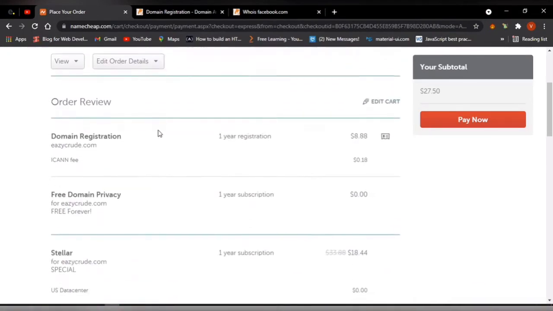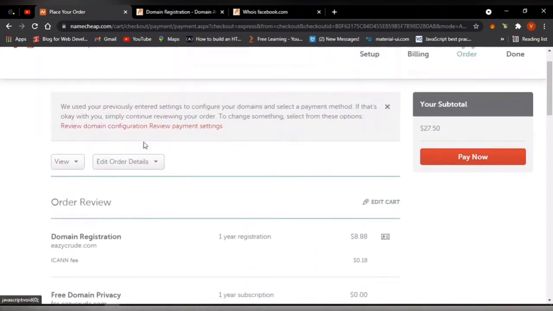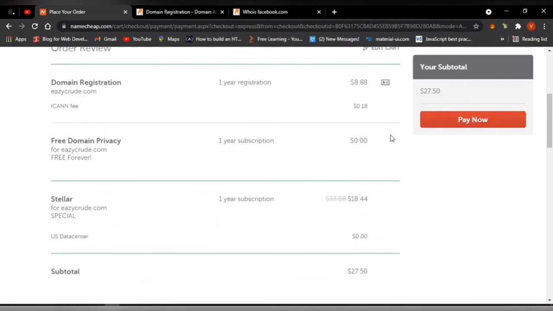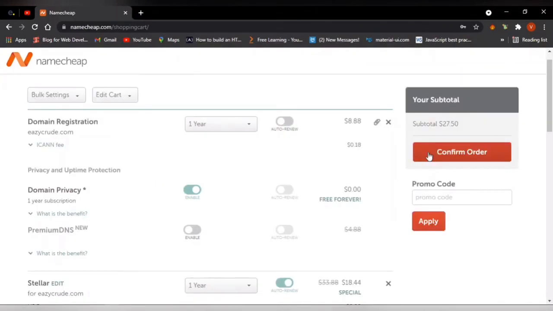So you'll be prompted to put in your payment details, and the next thing we do is click on pay now. If you do this, you'll automatically be charged and the domain name will be issued to you. Then there's something else you need to know about hosting.